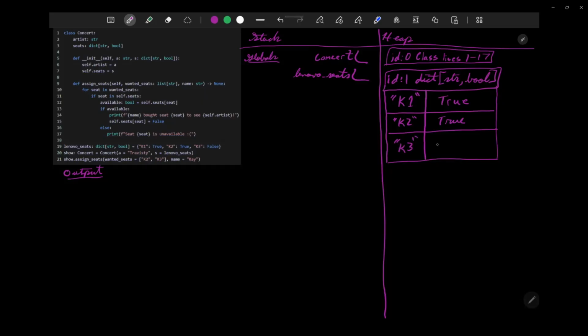K3 and false. I'm kind of moving quickly through these dictionaries because I assume y'all have had some experience with dictionaries up until this point, because you're working with objects that you create now. So if some of this is moving a little too fast for you, I encourage you to check some of the dictionary memory diagrams videos. All right, well, let's move on.